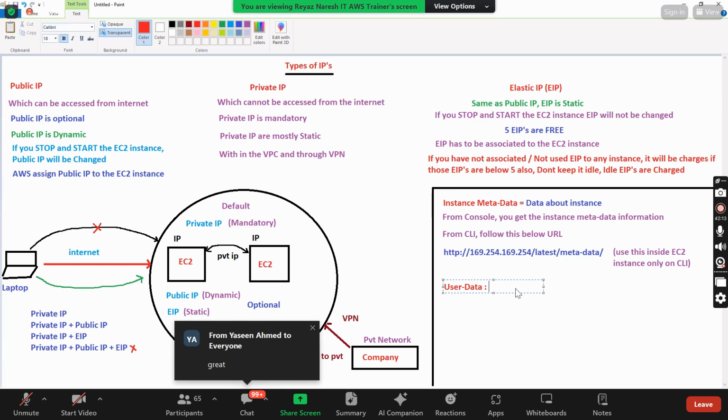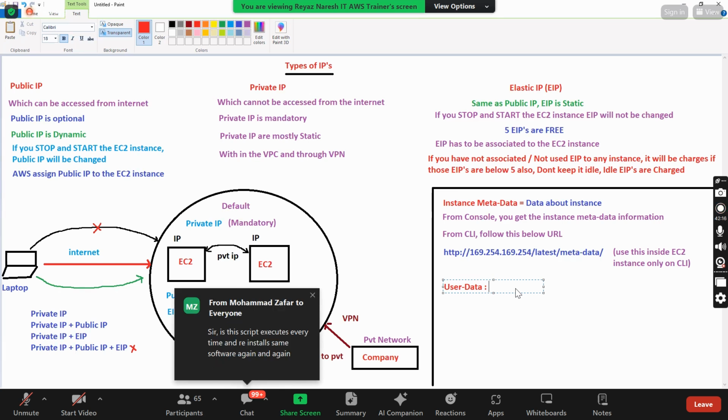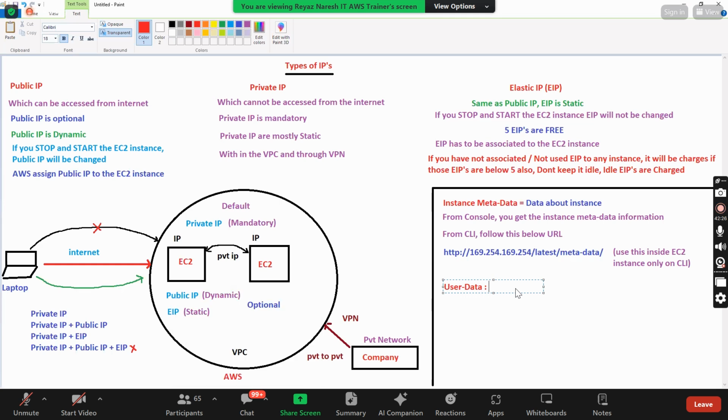Remember, this user data will be executed only for the very first time of the EC2 instance. Let's say, for example, you have written user data and you launch the EC2 instance to install Apache. Next time when you stop and start, Apache is already installed, no? Do you need to run the user data again? So user data will be executed only at the first time of launching the EC2 instance. Second time will it execute? No, because the script is already executed initially. What is there to execute again? So user data will be executed only for the first time of launching the EC2 instance.